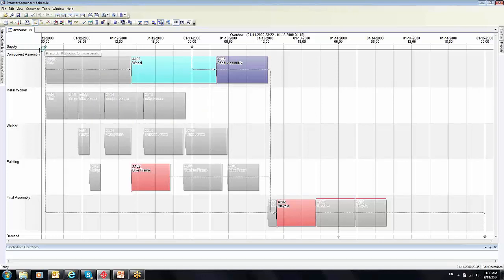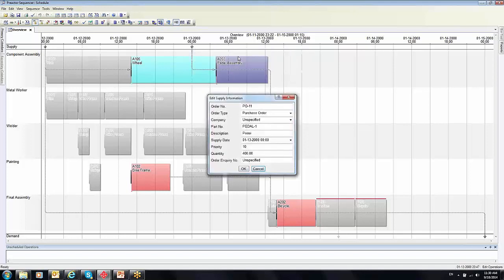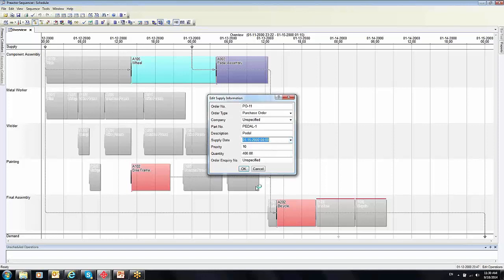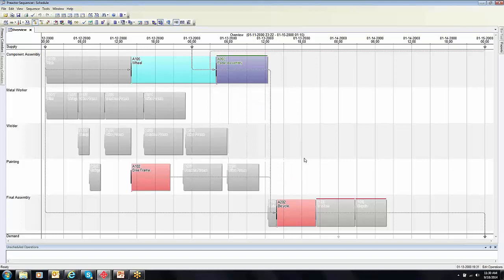Now, this supply line shows me materials that are required, and if the diamond is over here, those materials are already in inventory. If the diamond is out in the future, then this is a purchase order that we are still waiting to receive. And if I receive a phone call from the supplier, or maybe the purchasing agent receives a phone call from the supplier, we are informed that the material won't be available for two more days. That gets entered into your ERP system. Through the interface, it gets received down to Preactor.